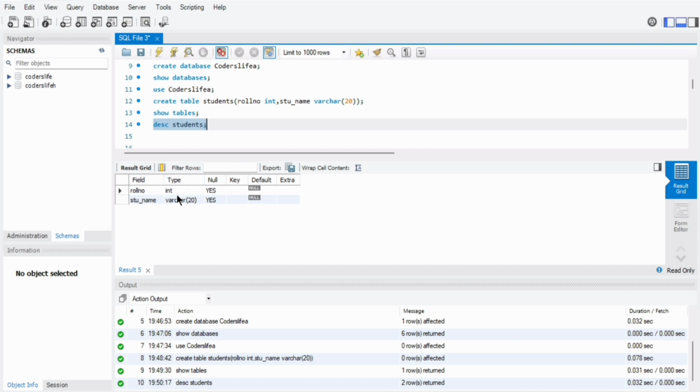So you can see here the fields are roll number and student name, and the next column gives the type. Roll number is of type int and student name is of type varchar, and Null is yes, because we have not inserted any values into it, right? We haven't used any keys, so it is showing nothing, the default is null, and this is the extra. So this is how we need to know the structure of the table that we have created.